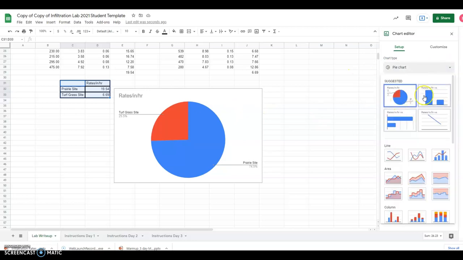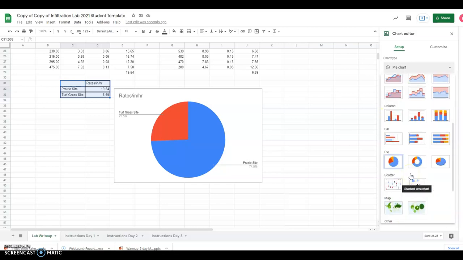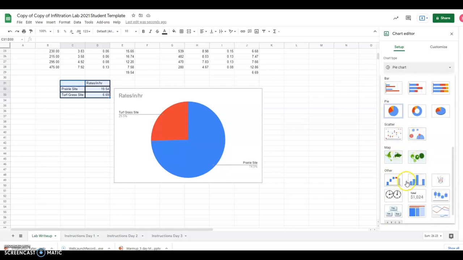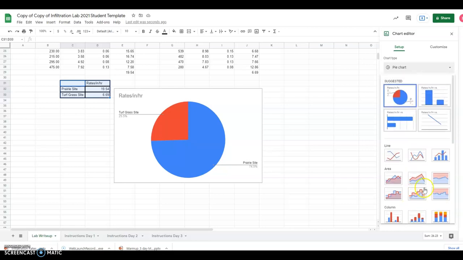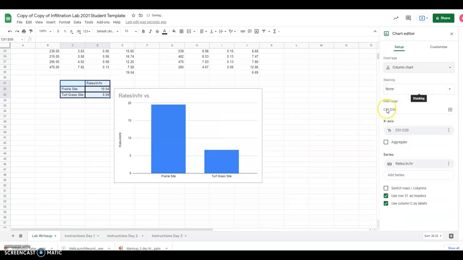What do I want? Do I want bar graphs? Do I want pie charts? Do I want scatter plots? Do I want, oh, there's things on here that I don't even know what they are. Anyway, if we're comparing two things, this is probably not what I want. This is where you look at the ratio of parts to a whole. What I probably want is a bar graph.